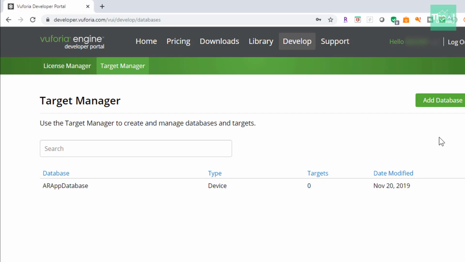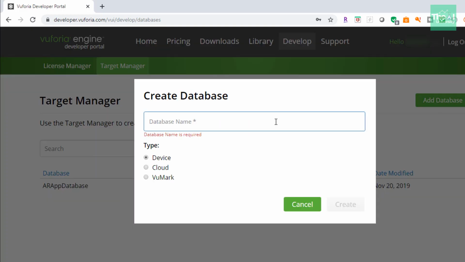We can create our own new database for the application we are building. So just click on add database. We will give the name to this database as marker AR DB, where DB stands for database. Now down below you will see three types, namely device, cloud and vuMark. So the device option is for storing the image targets inside the devices like smartphone, etc.